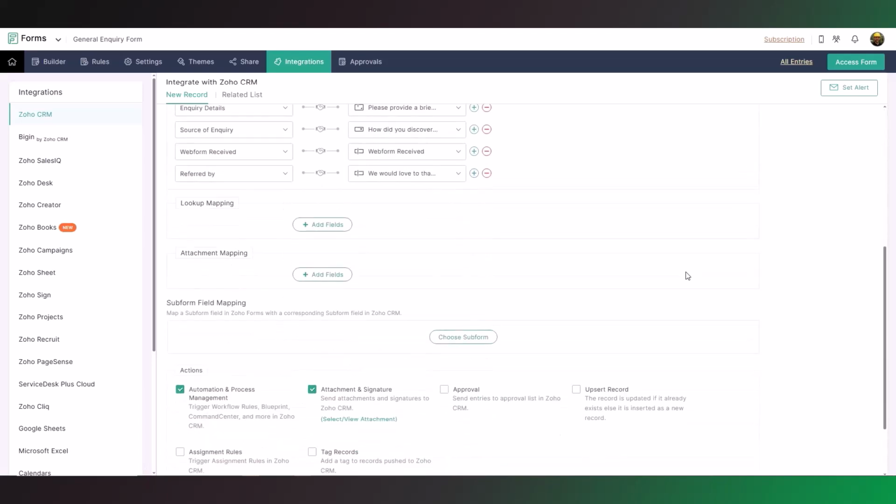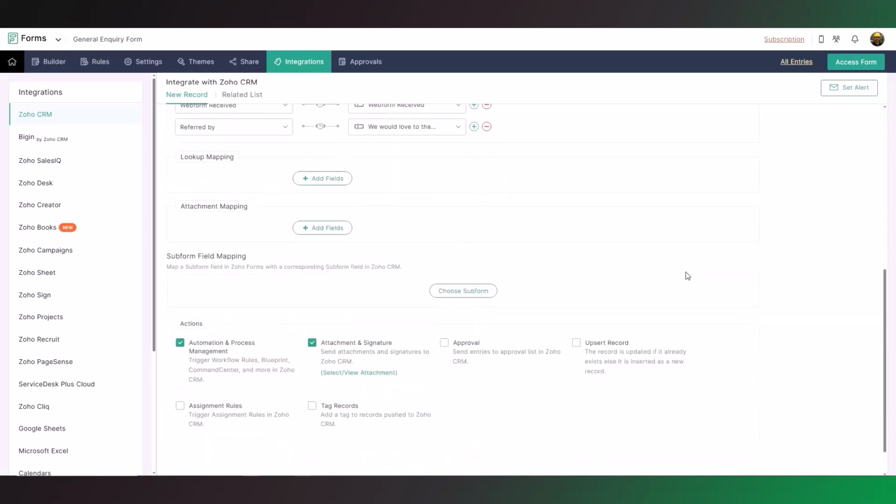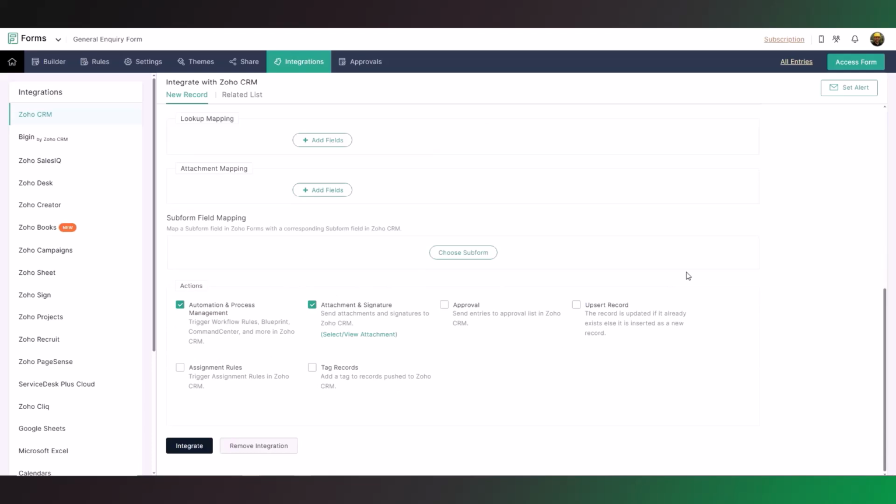At the bottom, make sure you tick the first option, as this will ensure any automations are triggered when the inquiry is created. If you tick the second box, a copy of the completed form will be added to your inquiry attachments. Once the fields are mapped, click on Integrate. We recommend always clicking on Integrate after any changes are made, including form ownership. Now your form is ready to use.